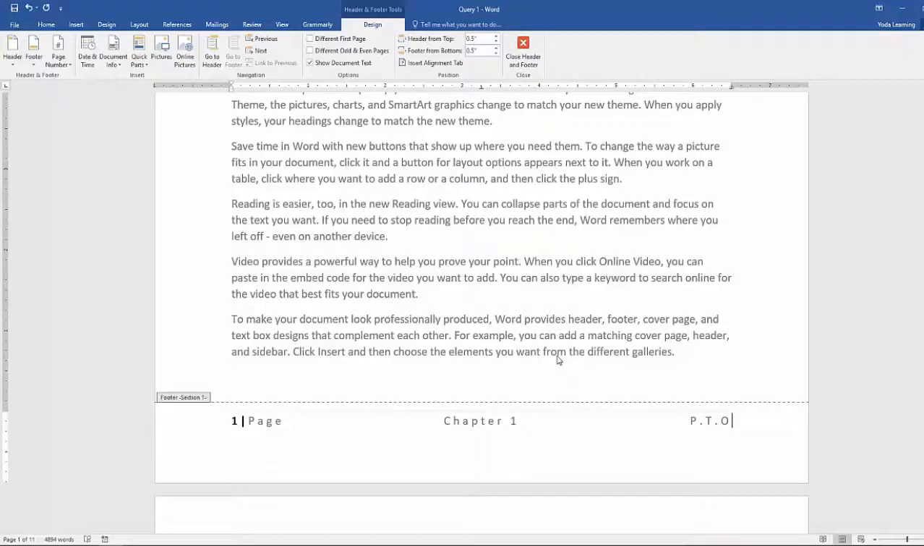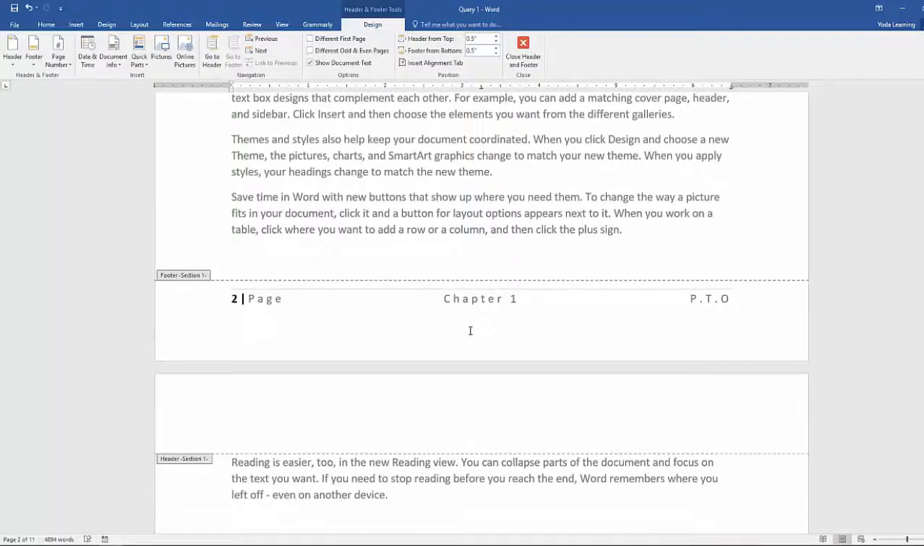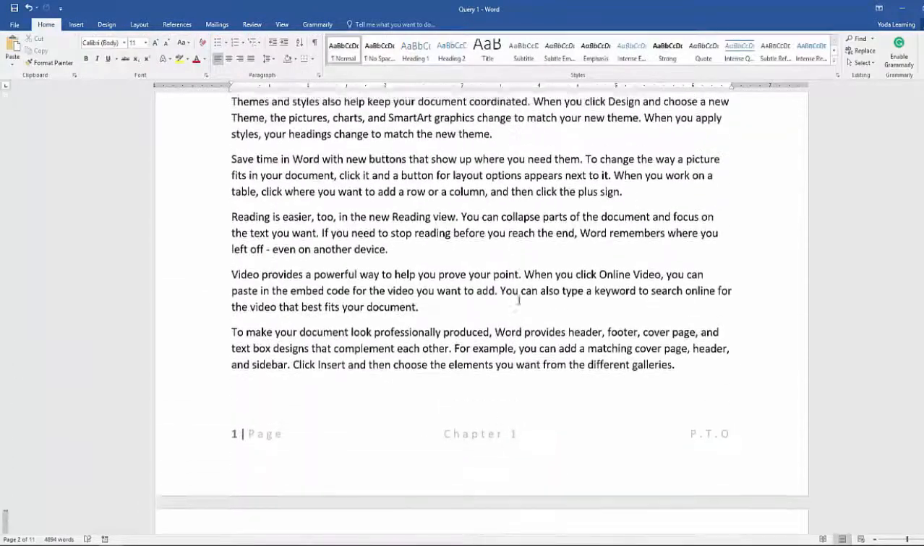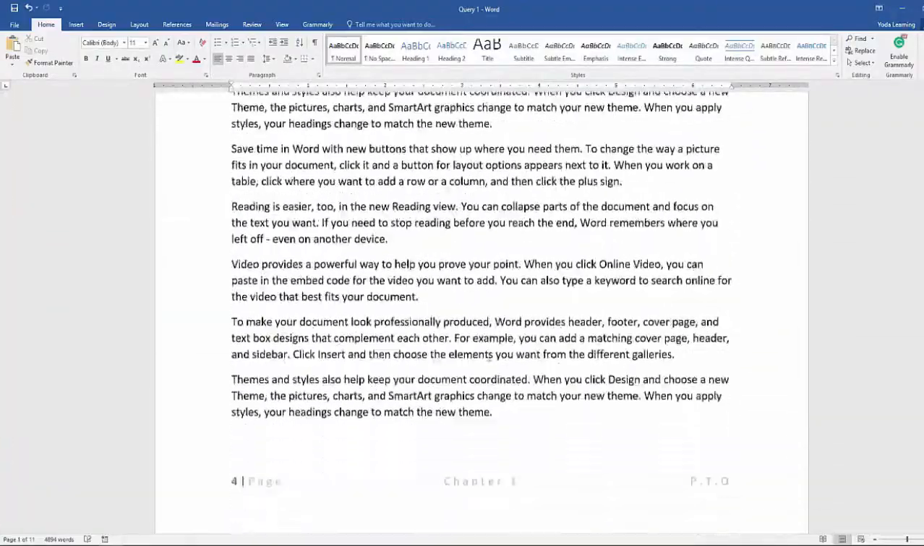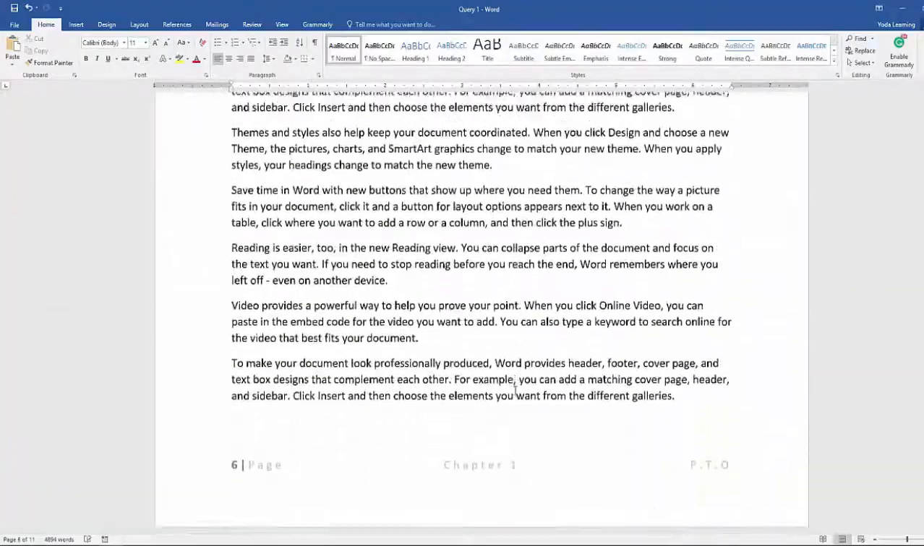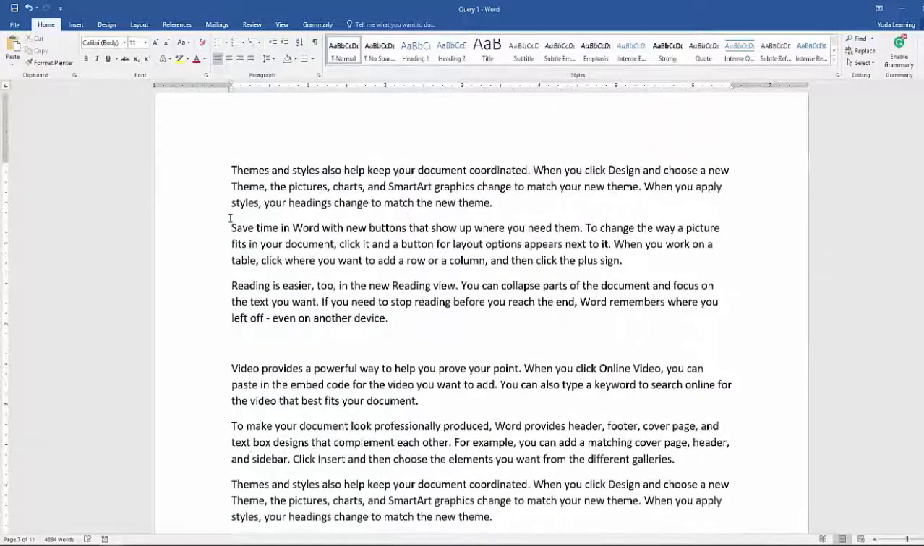Now there is a second page as well. Once done, we'll scroll down. As we can see, the data is continuously repeating. I'll close this. Now what I wish over here is, from the 7th page I wish to have a new footer. Simply I'll keep the cursor on the 7th page, the first line.